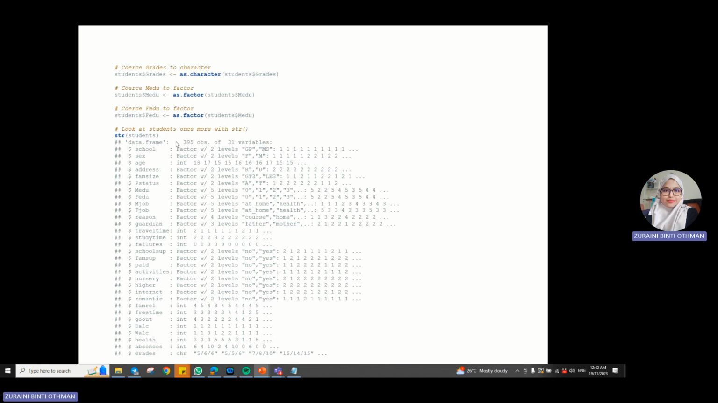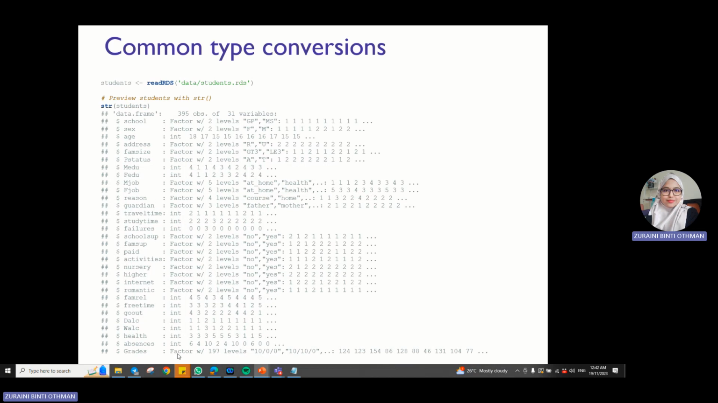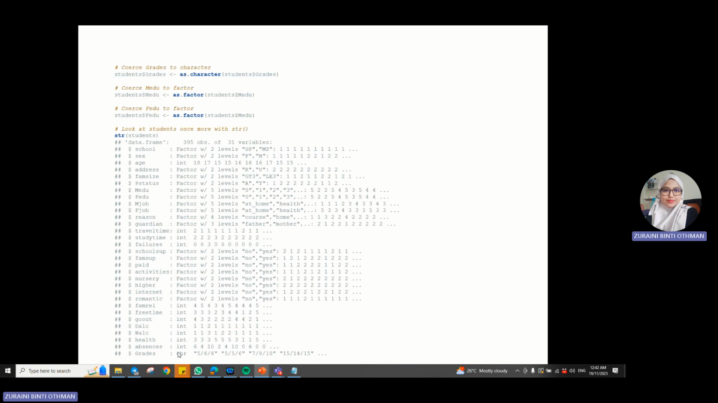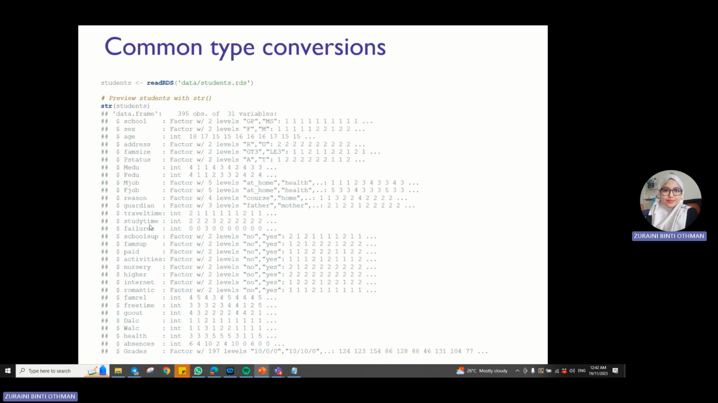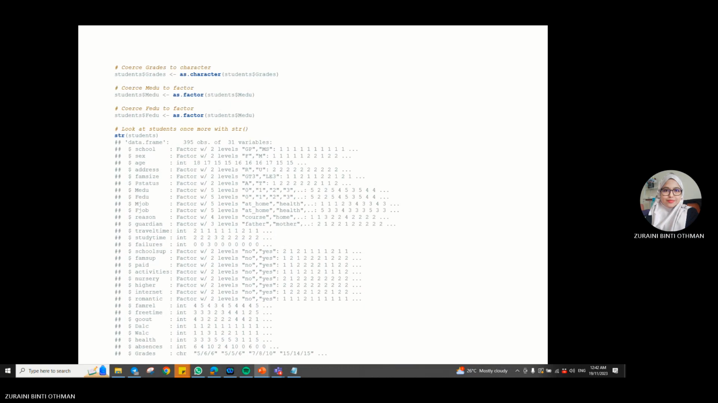Just now the grade for the student is a factor, right? We want to change it from factor to character. Here, if you want to change the student's module, where is module here? It's a factor because we changed it into factor. Previously, the value was an integer. This is where we change the data type. Same goes for the value.